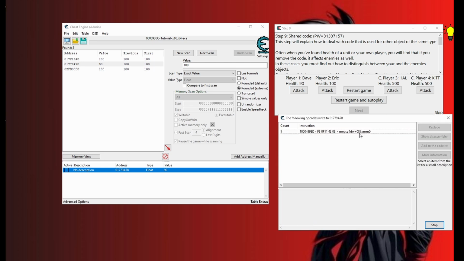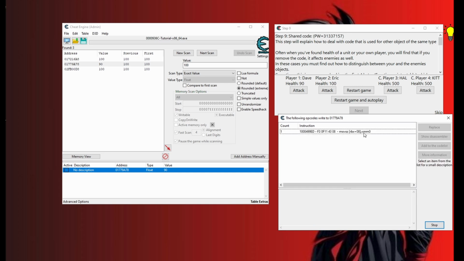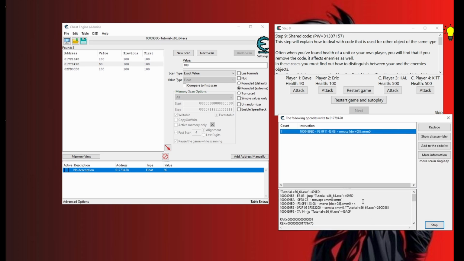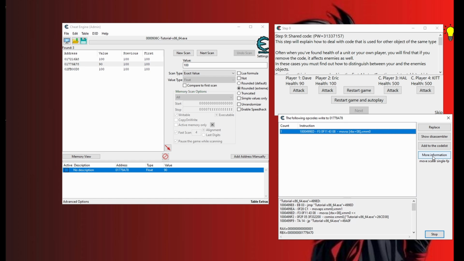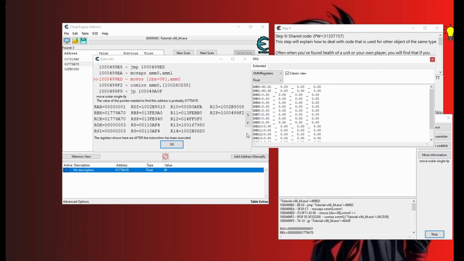Until now, we saw the mov instruction, but here we have movss. This also works as mov, but it works on XMM registers. You can't see these registers in the registers list. To see the XMM registers, we have to go to the more information option. Here, click on this F button. See, here we have our XMM registers.